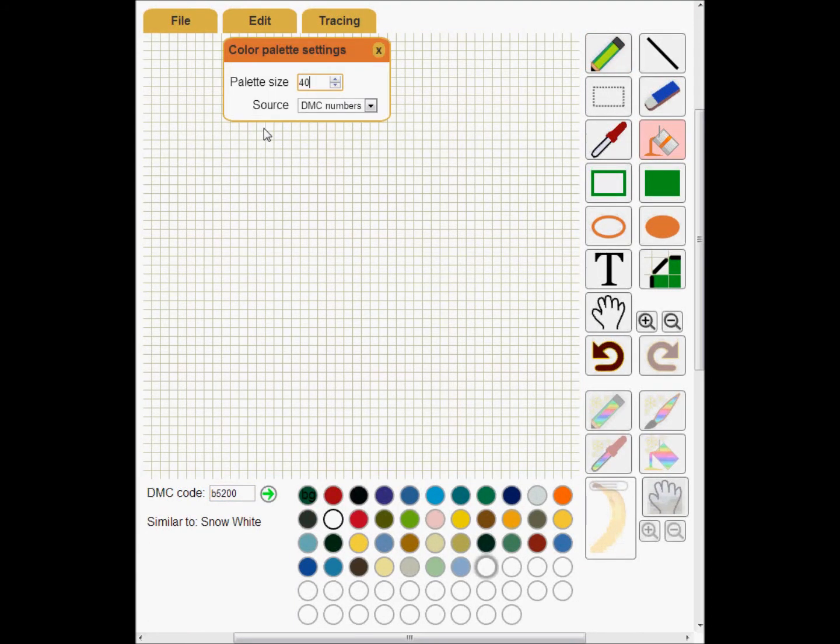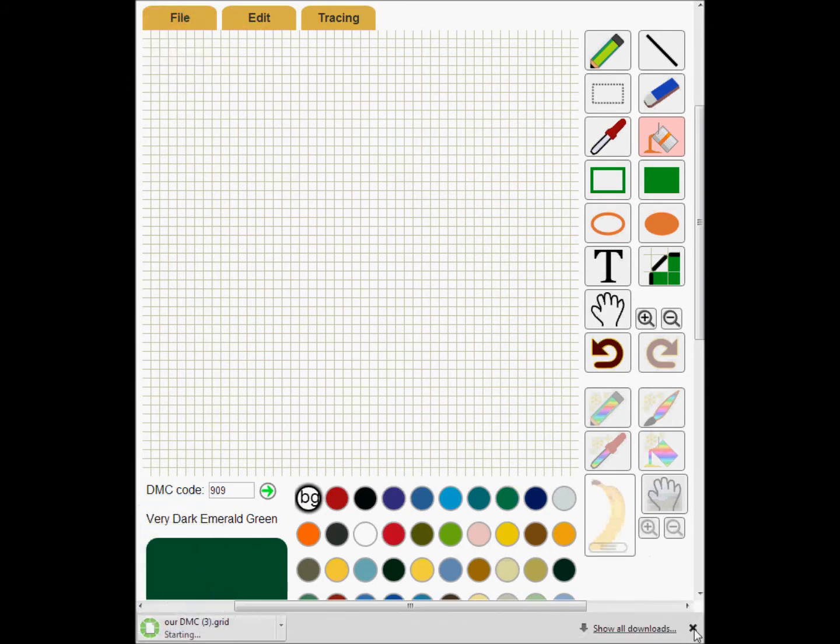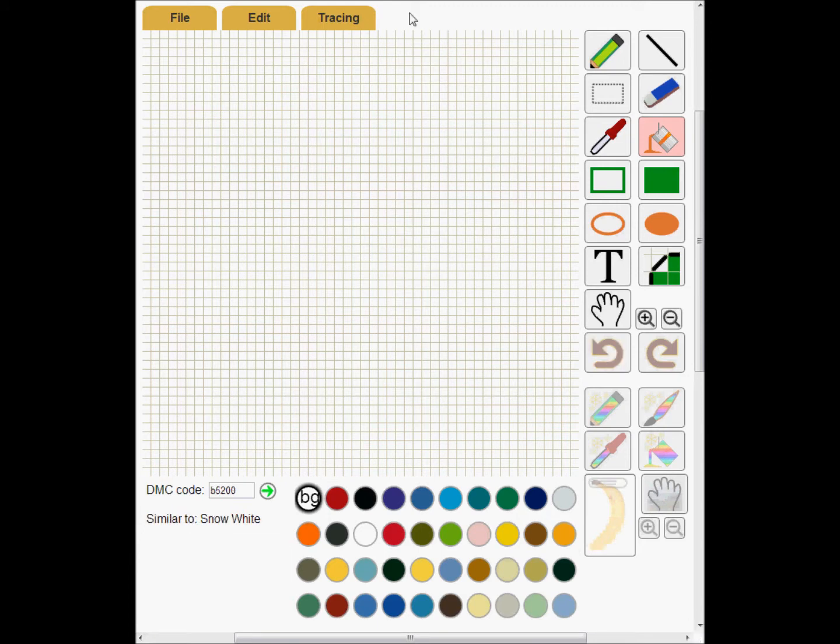When you have added all your threads to the palette, it is a good idea to save the pattern and give the .grid file a memorable name so that the palette is ready for making more patterns in the future. Now that the palette is ready, I can make a pattern using these colours.